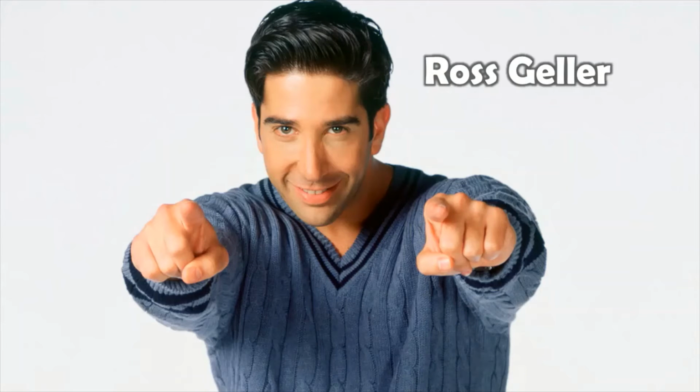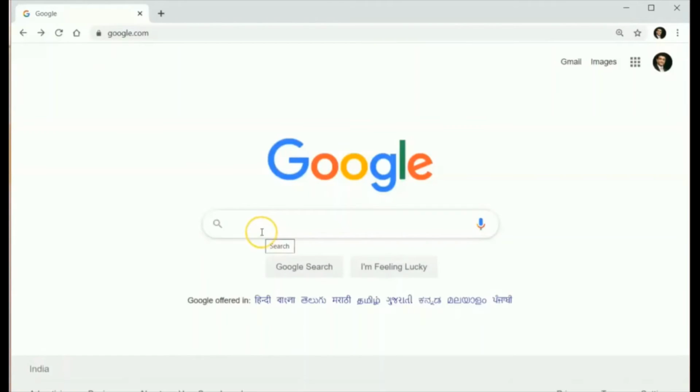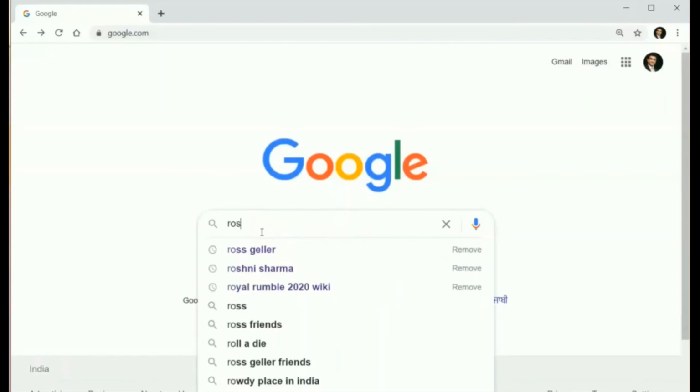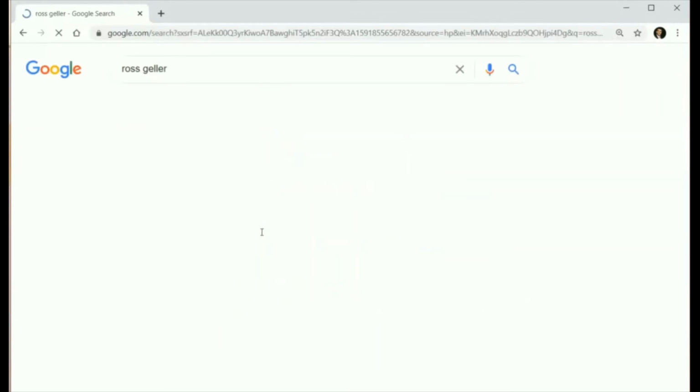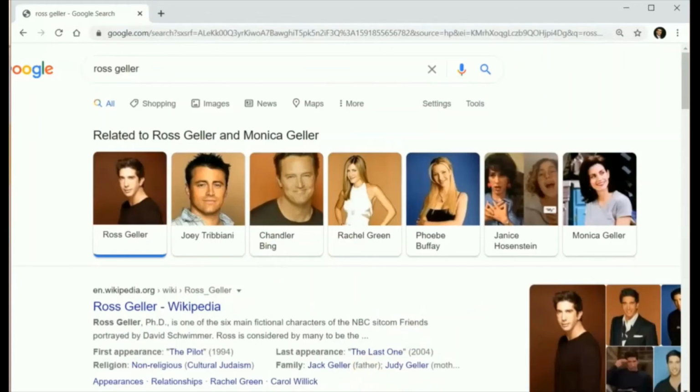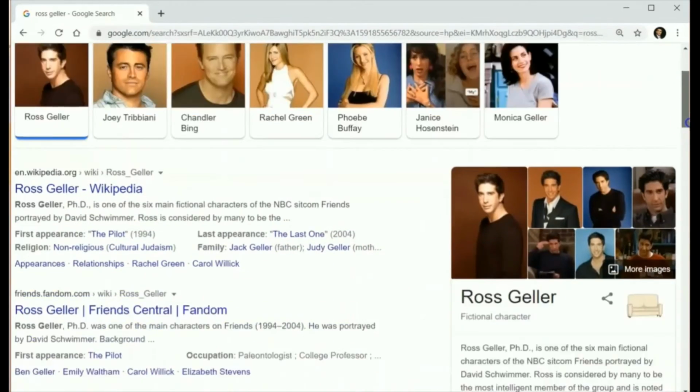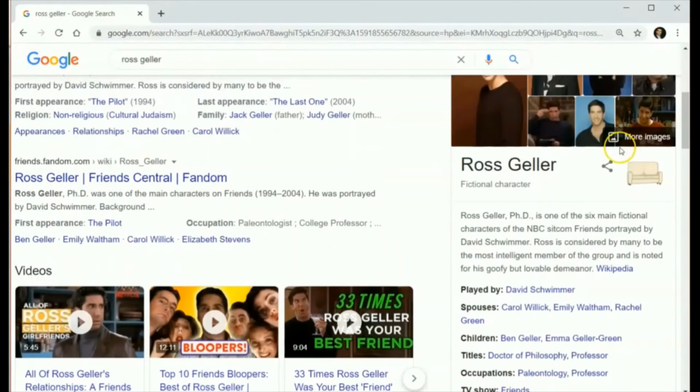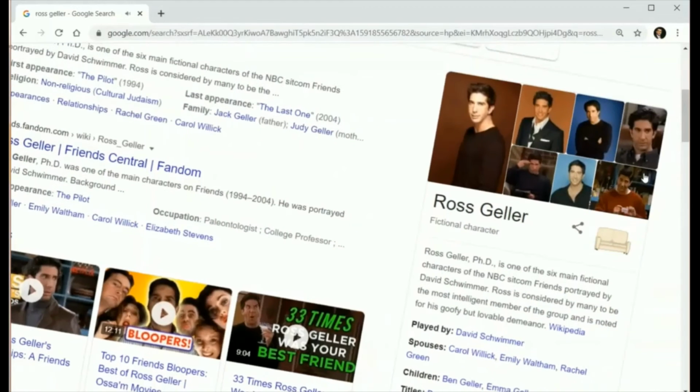Character number 4, Ross Geller, the most intelligent member of that Friends group. So go to Google search and type Ross Geller. Okay, so under his biopic you can see a sofa. There is a couch, and when you click on that, it screams his famous moving direction in season 5.